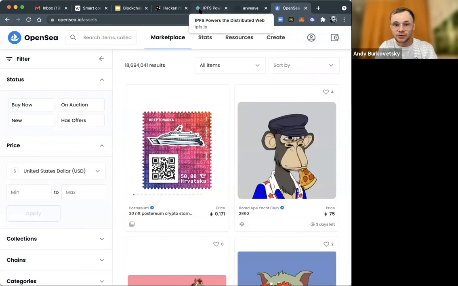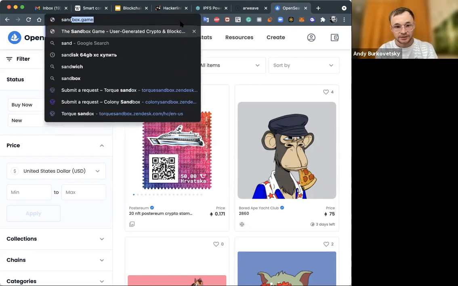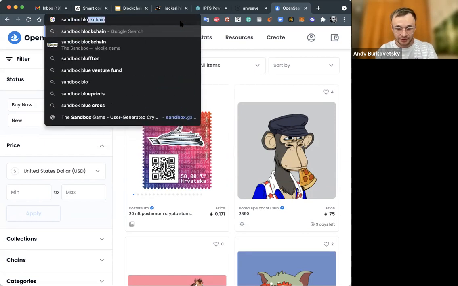What else? Blockchain itself is used a lot for enterprise stuff. I'm not really familiar with this, but companies like Amazon and Oracle provide blockchains for enterprises. Also, it's used a lot in gaming. Oh, that's great. Really interesting. Sandbox, blockchain.